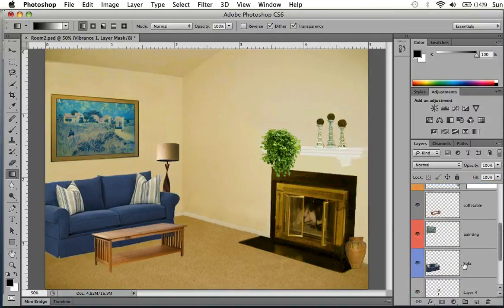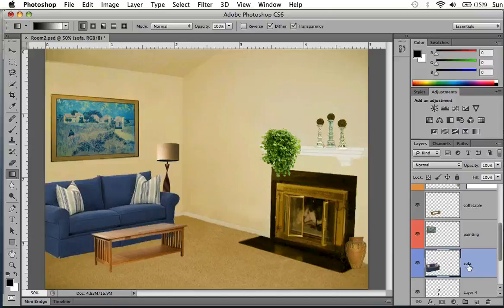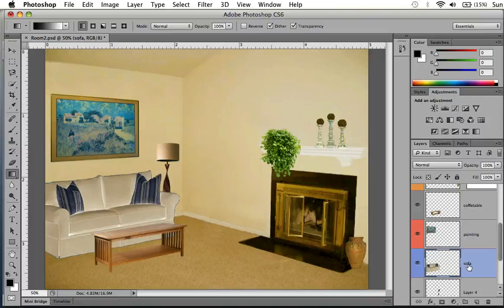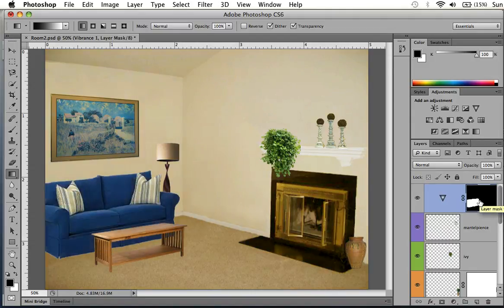For example, if I go to my sofa layer and I go Control I, it inverts the colors. Wow, interesting. And you can hit Control I to get it back too. Interesting. It's kind of like a very light orange, I guess. What else? I want to go back to my layer mask and invert it again. So it's just the couch.